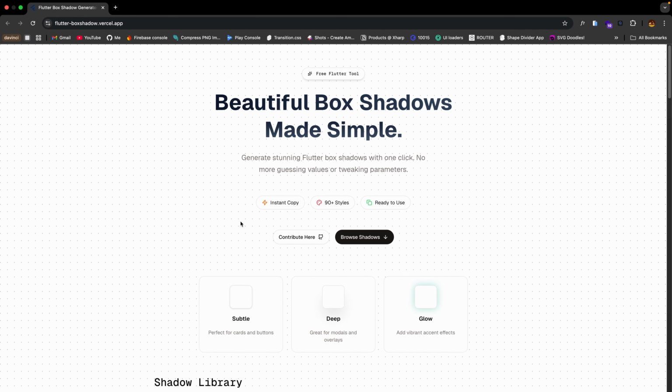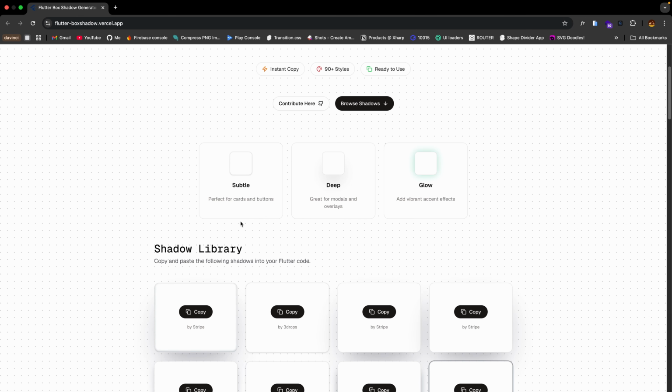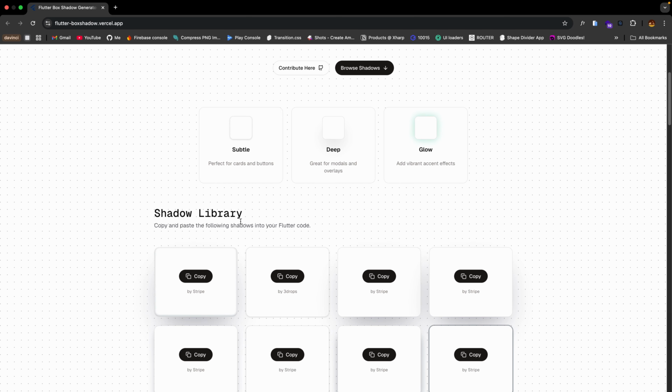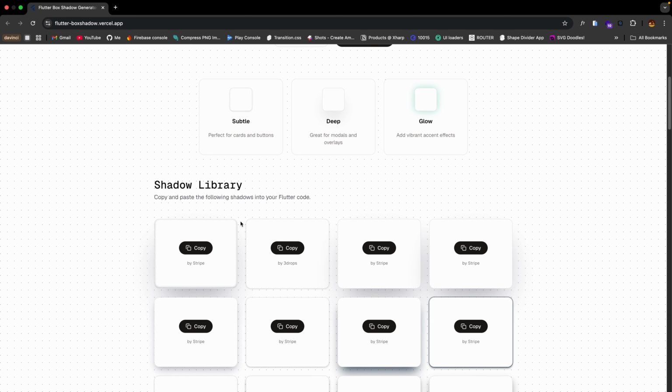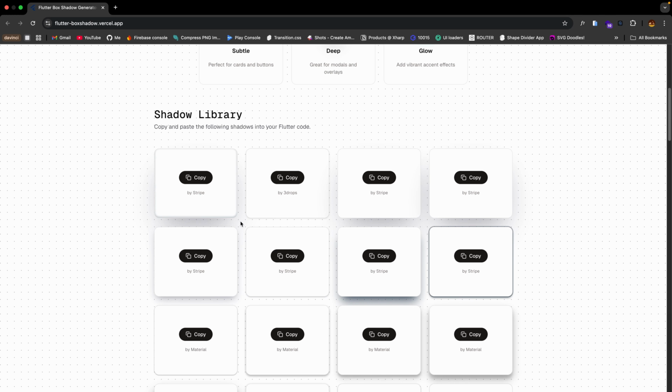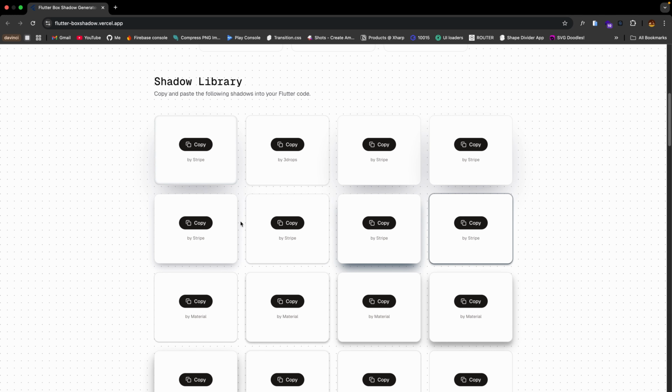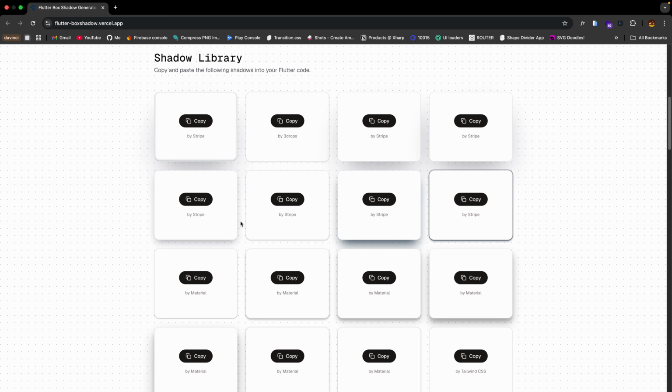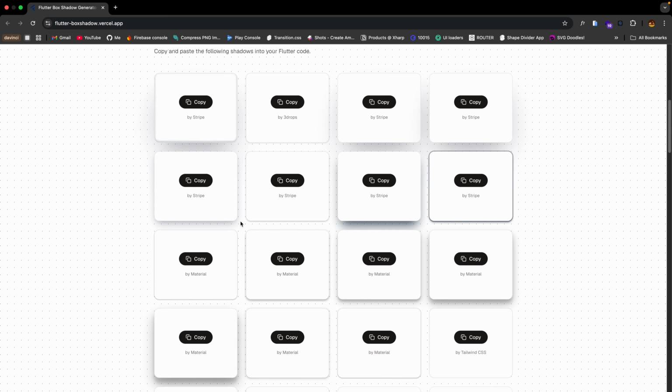Flutter Box Shadow Generator is a simple web app that gives you ready-made, beautifully crafted shadows you can copy straight into your Flutter project with a single click. The tool comes with a collection of shadows inspired by popular companies like Stripe, Material Design, GitHub, Shopify, and more. Here is how it works.